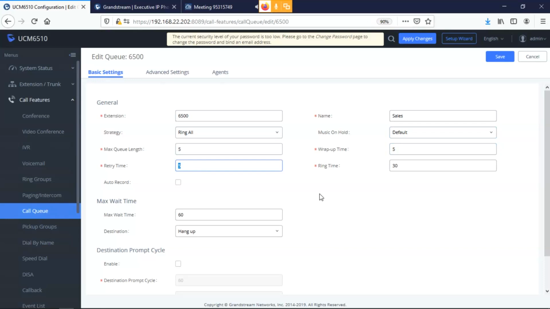The retry time, suppose you have the call queue ring in all the extensions simultaneously. So the UCM is going to call these extensions for 30 seconds. The phone is going to ring for 30 seconds, then pause for 5 seconds and try again for another 30 seconds. That's how it works. If you're doing it like linear and you want it to ring twice on each phone and then move to the next, you can adjust that one to 10 seconds or you can put 12 seconds. And then you can lower this value if you need to.